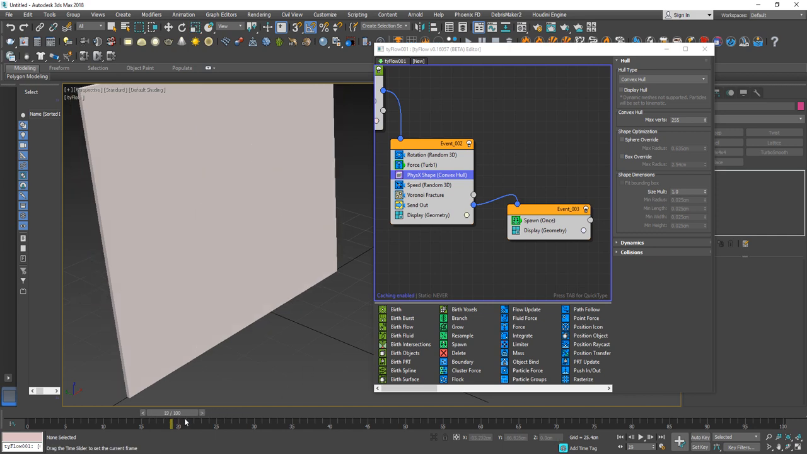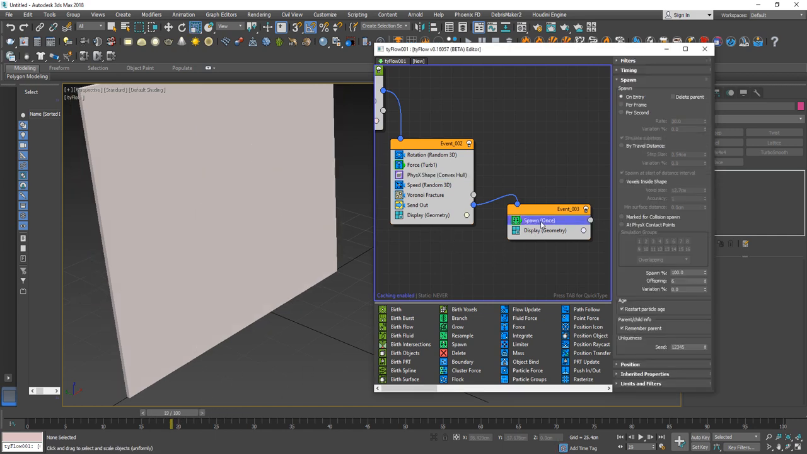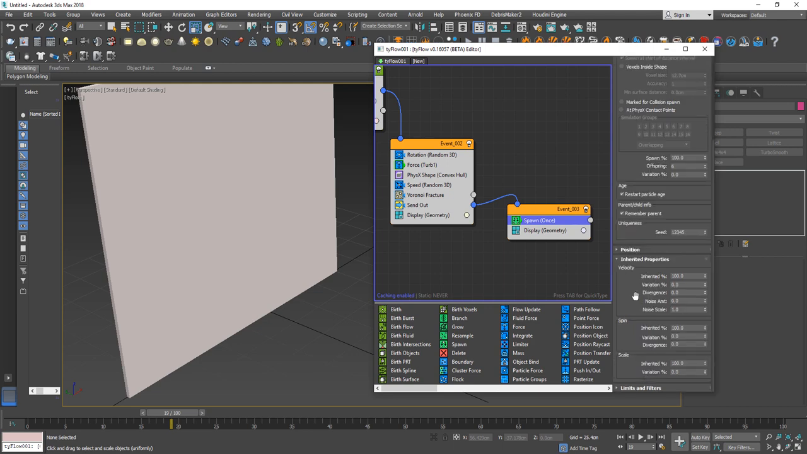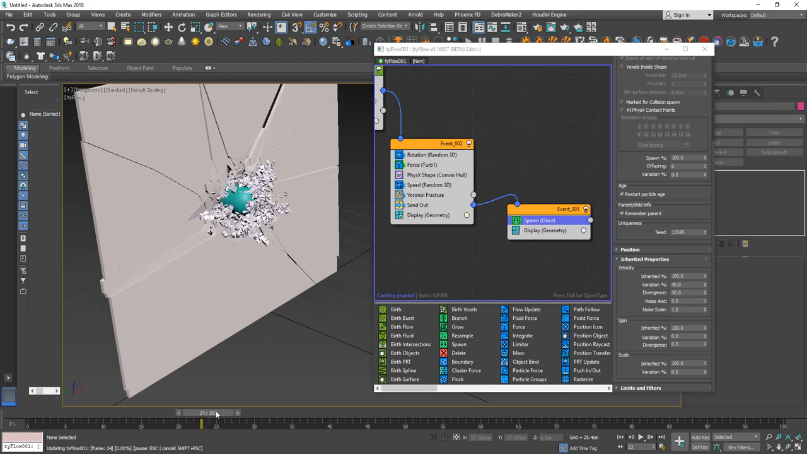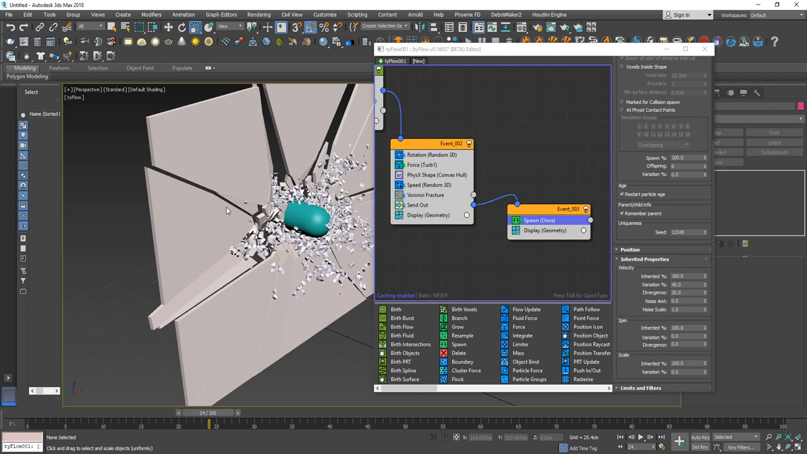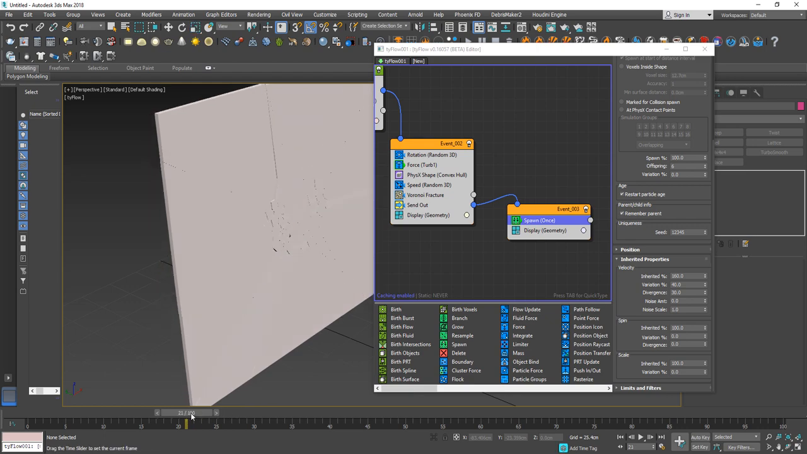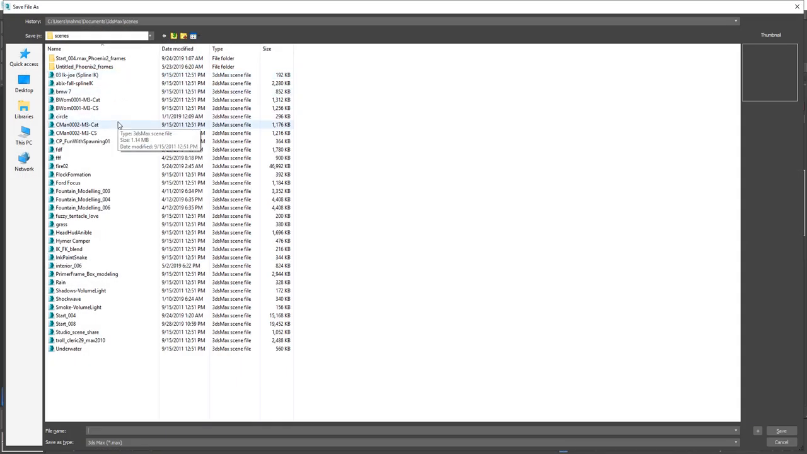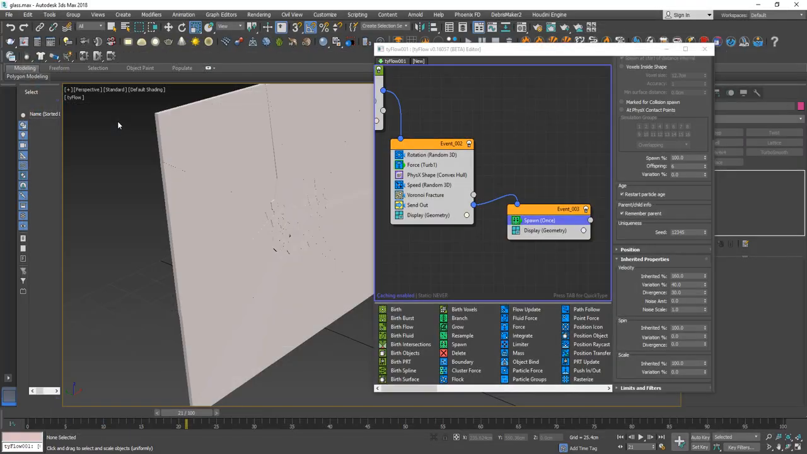But we need to inherit some speed also. So I'm going to go back. Make sure you go back, because last time I did it, my PC crashed. So go to inherited speed and make it a bit more, like 160. Give it some variation, like 40. It's basically inheriting the speed of the main particles, and give it some divergence, which is going to make it go in every other direction. And make sure real time is off, and make sure to save your scene before it crashes or something. So Control S.